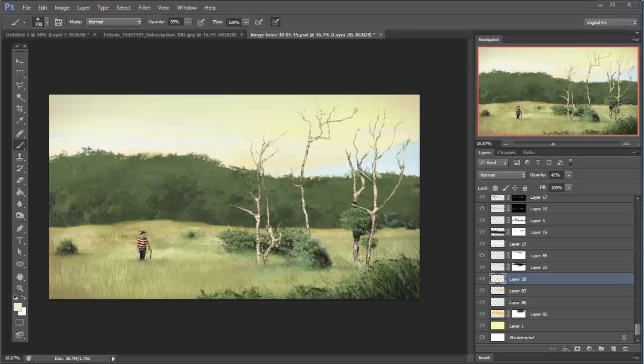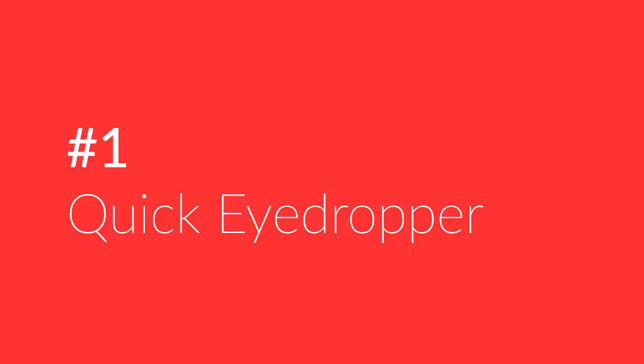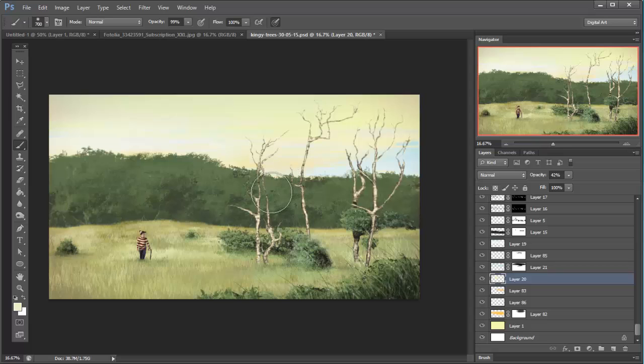Right about now, I'm going to show you what I consider to be the 6 best Photoshop shortcuts for digital painting. The first I want to show you is the quick eyedropper tool. Well, the quick eyedropper shortcut.